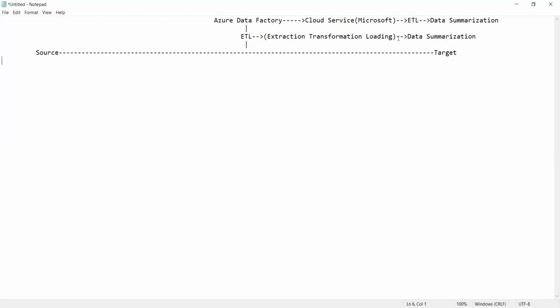Source means what, guys? Source is basically the source of data. A place where the data is actually recorded is called the source of data. So generally, where do we get the data from?